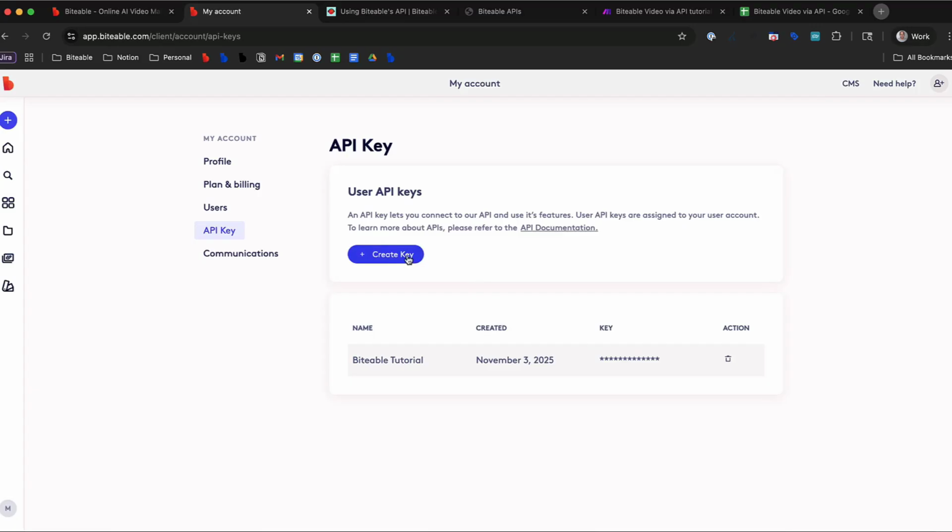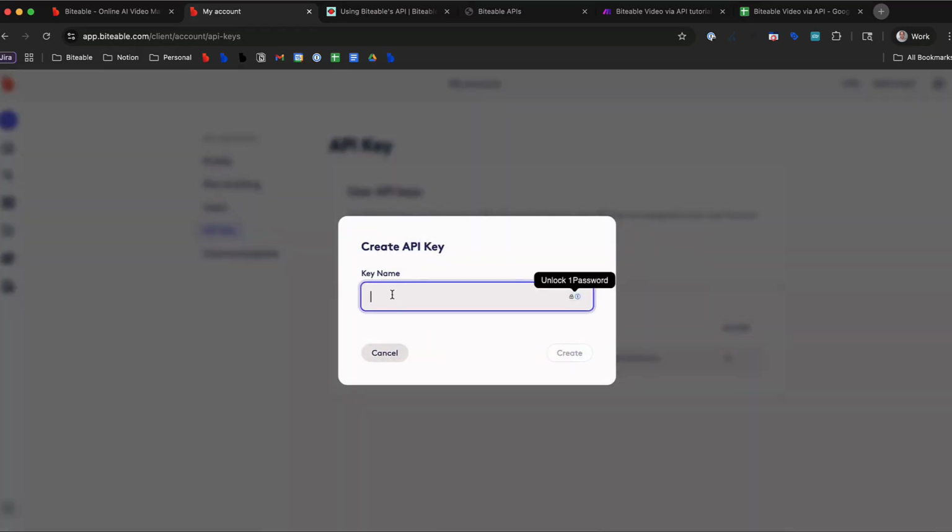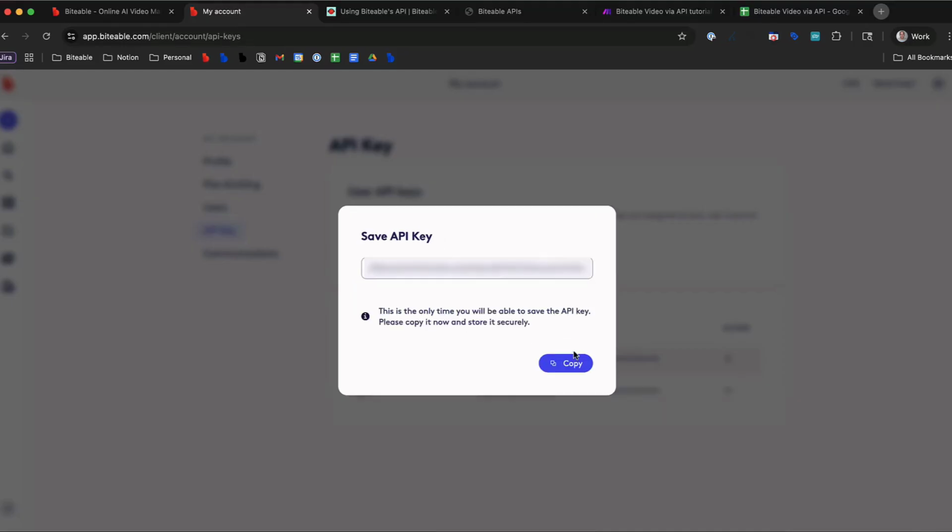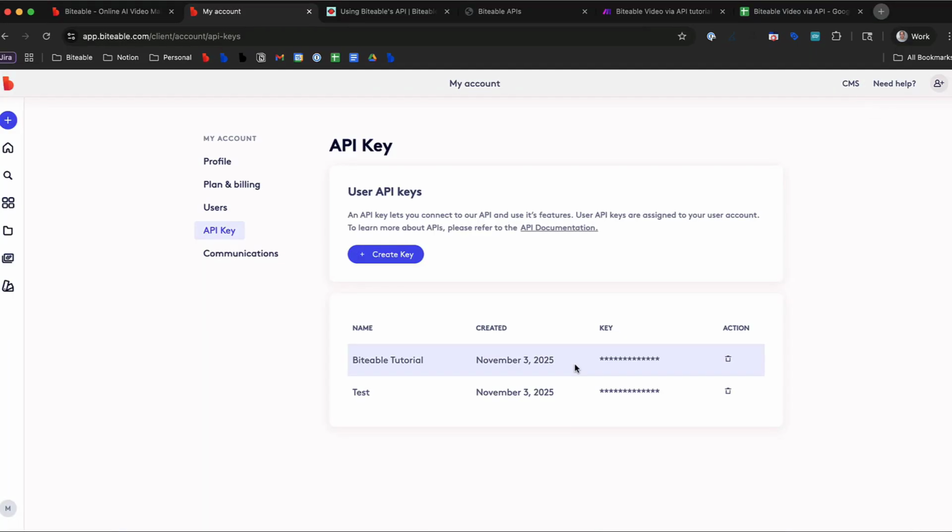So go ahead and you'll click Create Key. You'll give it a name. Click Create. And this is the only time you're going to see this key. So go ahead and make sure you click Copy. And then click Copied one more time, and it will go away. If you need to manage or delete one of your keys, just go ahead and click the trash can icon right here for the one you want to delete.